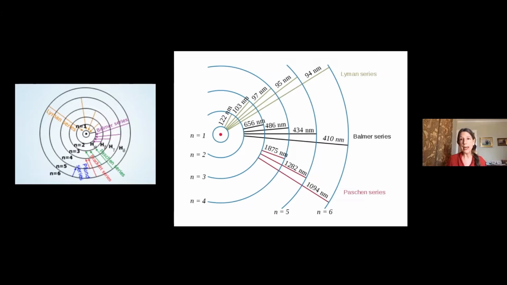So you can see on the right here, these are all the hydrogen atom levels. They actually have lovely names like Lyman, Balmer, and Paschen. And if you look at those wavelengths, you'll see that they correspond perfectly to ultraviolet, visible, and infrared wavelengths.